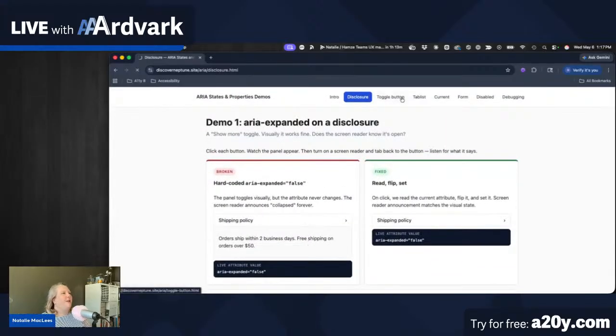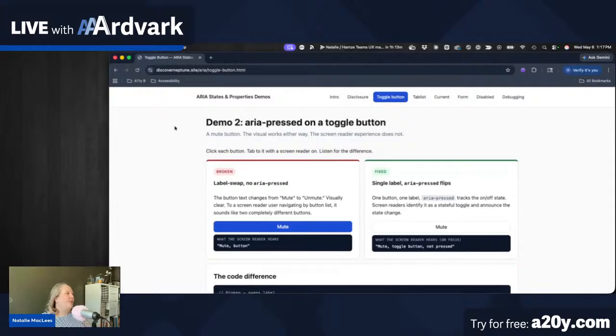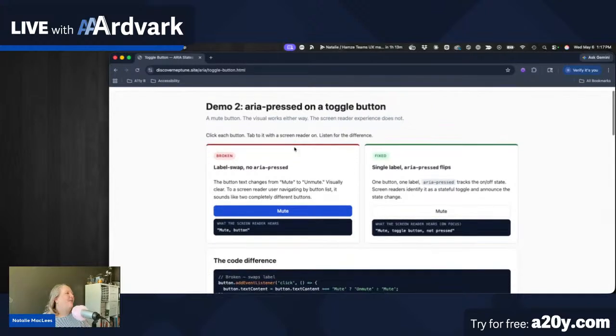So let's jump on over to the toggle button example and talk about aria-pressed and some of the other attributes that seem very similar and sometimes get mixed up. All right, so here we've got a broken example. We've got a toggle button that can be in 2 states. It can be basically pressed or unpressed. So it's a mute button. It's not actually going to mute me, so it's just for show.